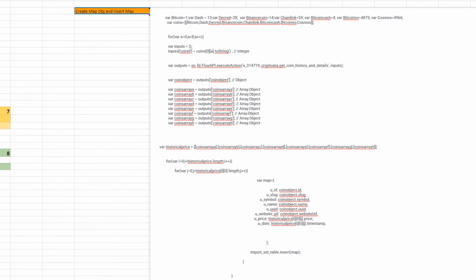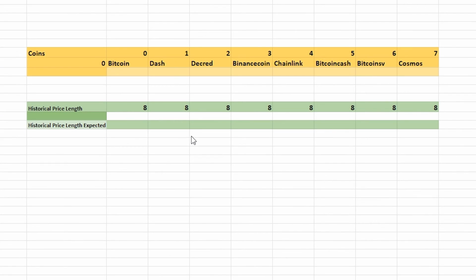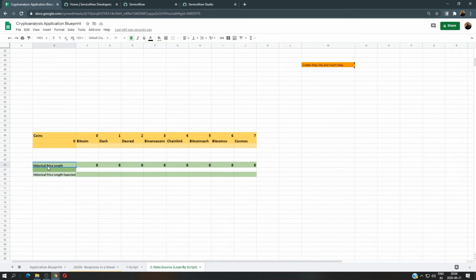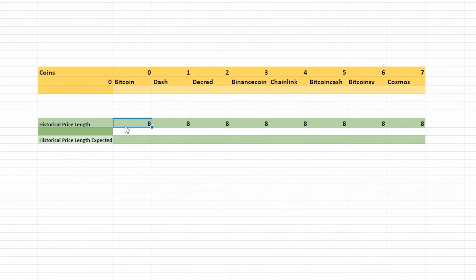Let's go a little bit here, and I'm going to show you what we are going to do. The first thing we know, if you look at the code carefully, is that historical price dot length is always the same. If you just look for the value, historical price has 8 elements, so it's always going to be 8 in our loop. Okay, so that's what I have here. Historical price length 8. It is fixed, right?